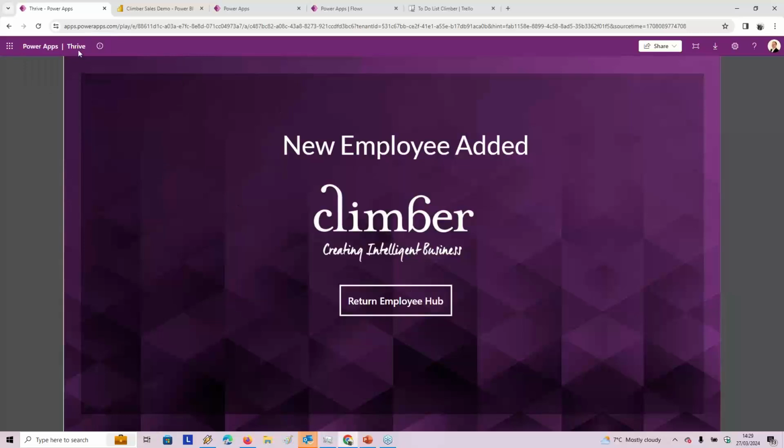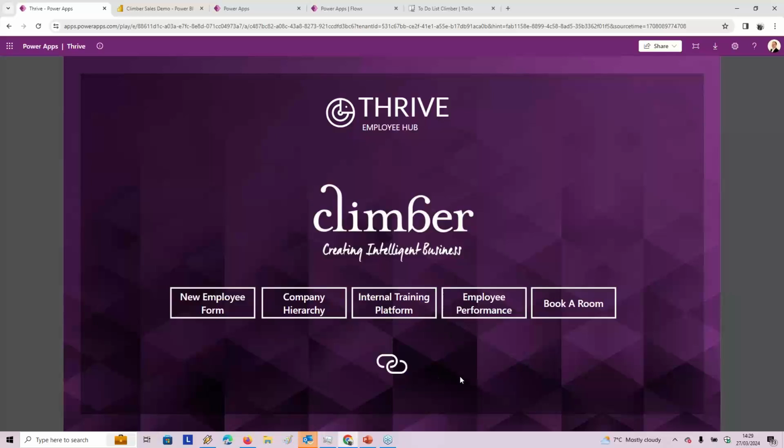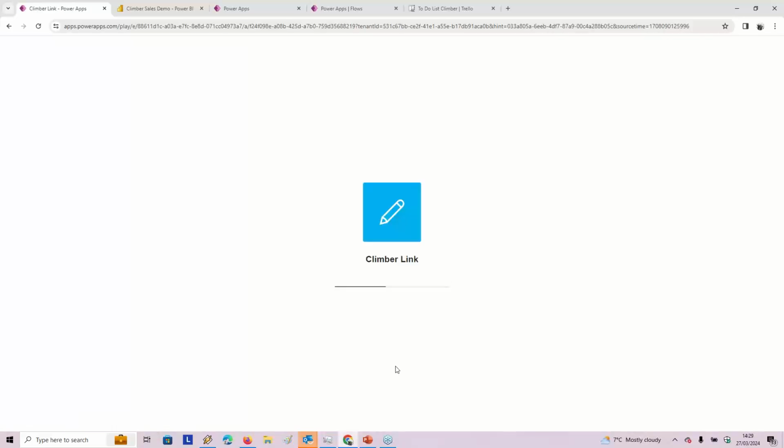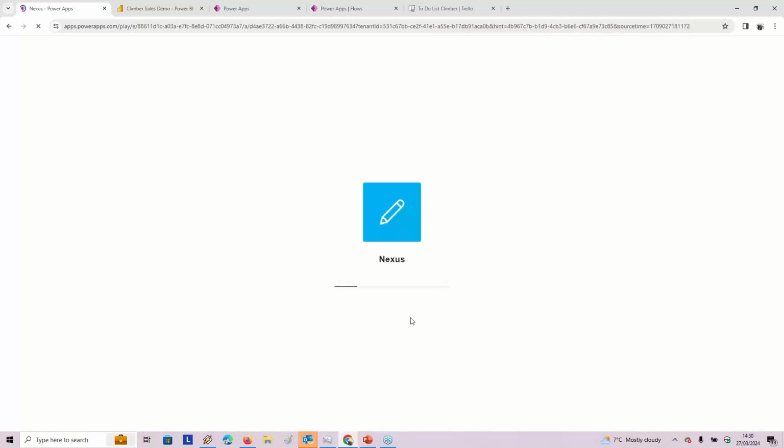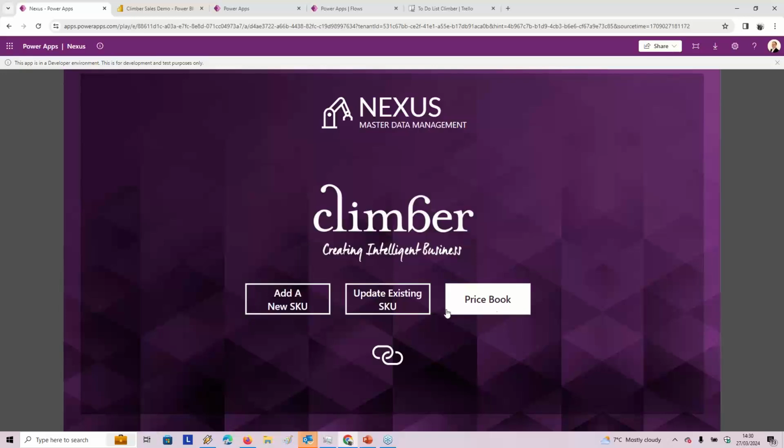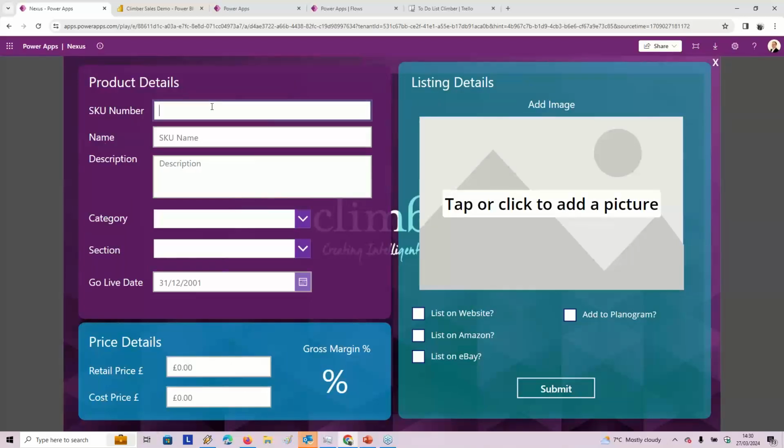So you see, I'm still on the Thrive. Click on Return to Employee Hub, and what we've done is we've created this icon that the users know they can click on anywhere, and it'll always take them back to the application gateway. So next I click on Next, which is our master data management app. And you can see I've got 3 different options in here: add a new SKU, update the existing one, or the price book, which is to view information about the products that we sell. Click on add a new SKU, and then just bear with me while I fill this out.